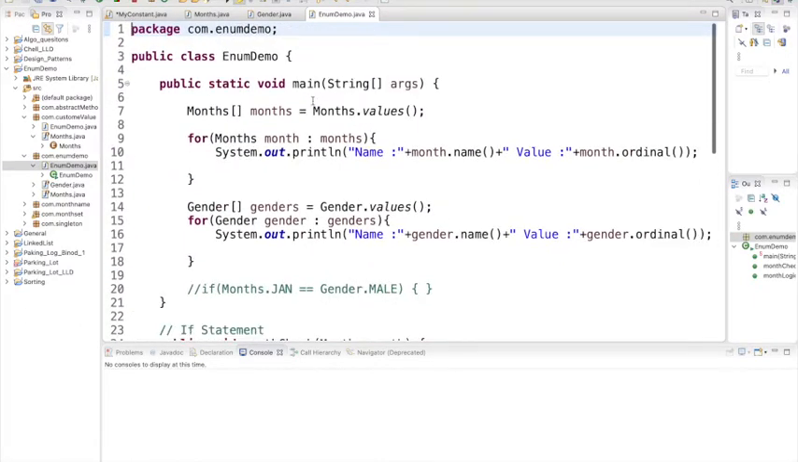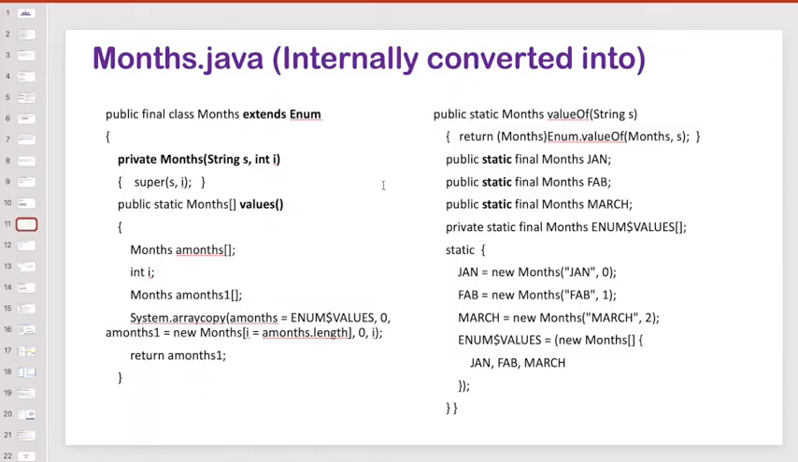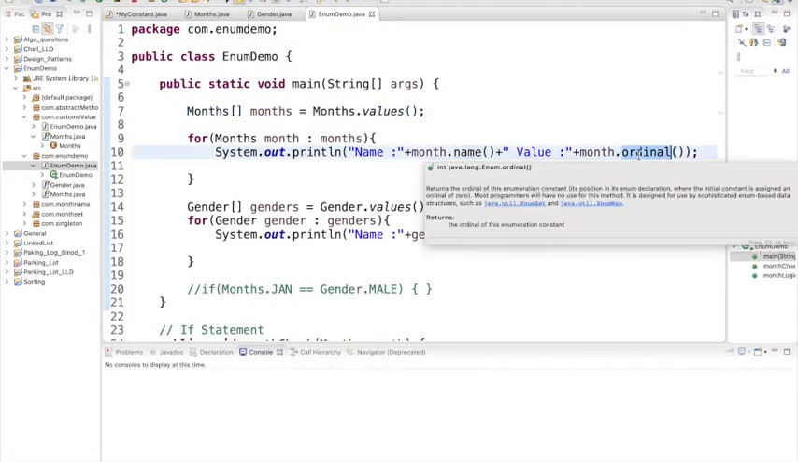For the basic operations, I create one main method. This is the important method. Month is the enum, and values, as I said, is a static method, right? Let me show you again. This is the static method. It will return all the constants in the form of an array. Now once you get the array, you can iterate over all those things, right? And it will give the two methods, name and ordinal. These methods are already there.